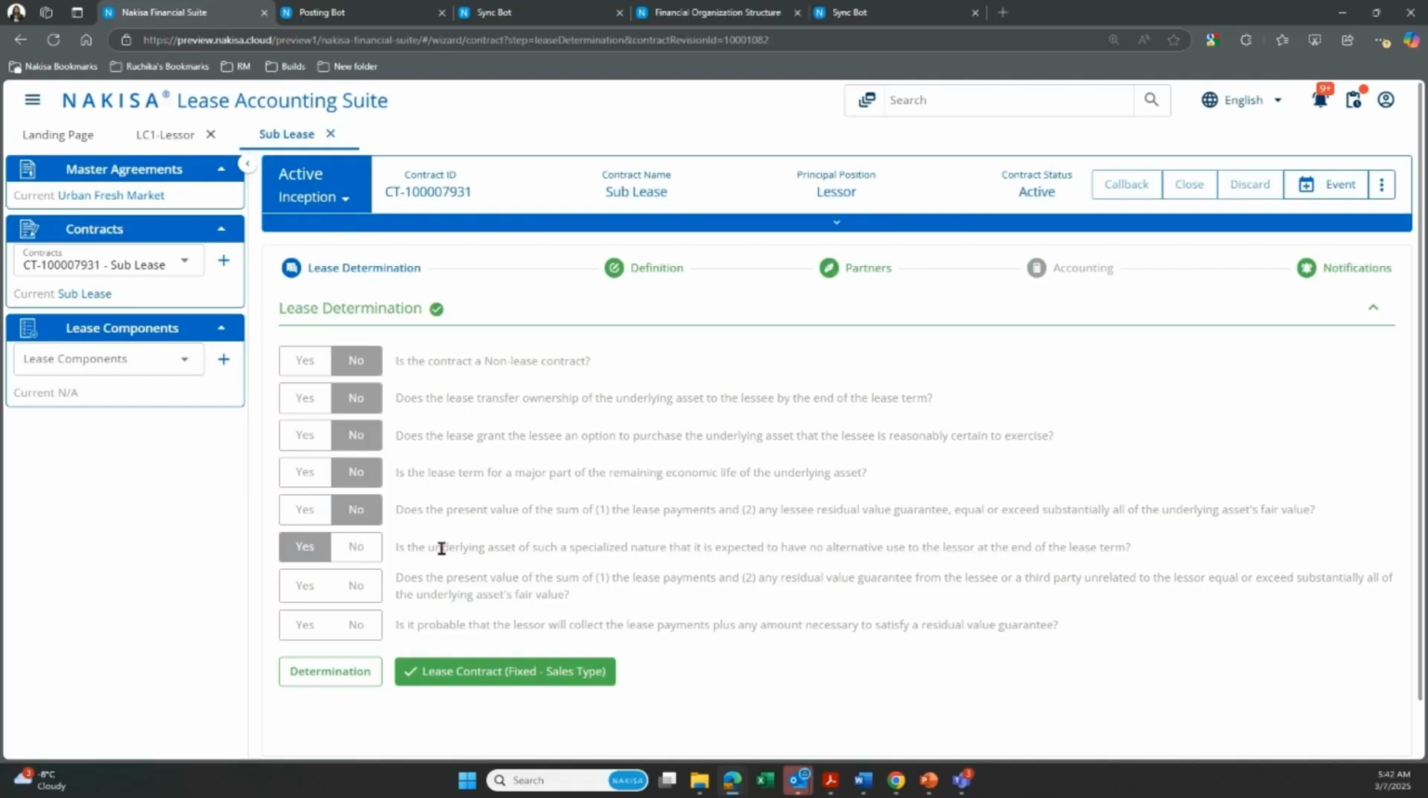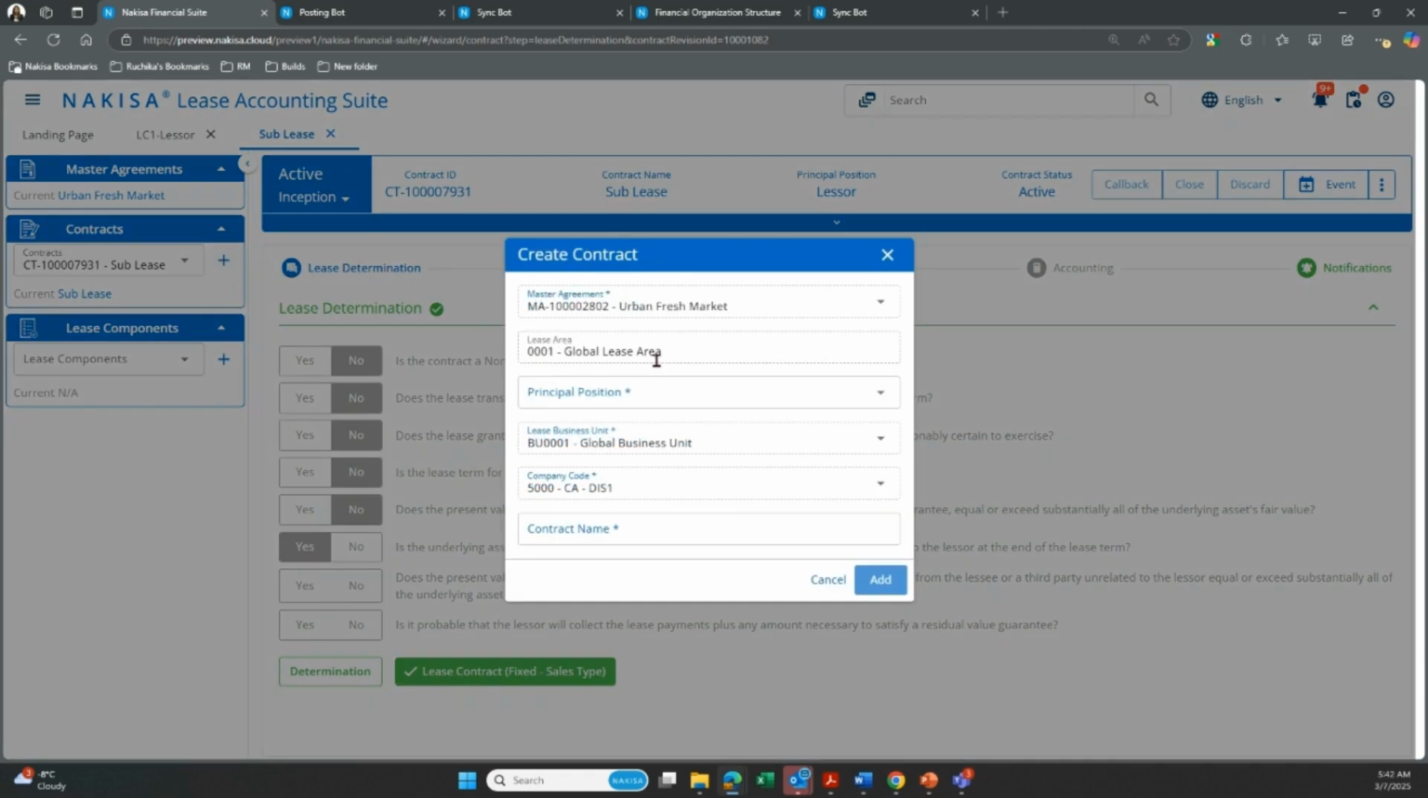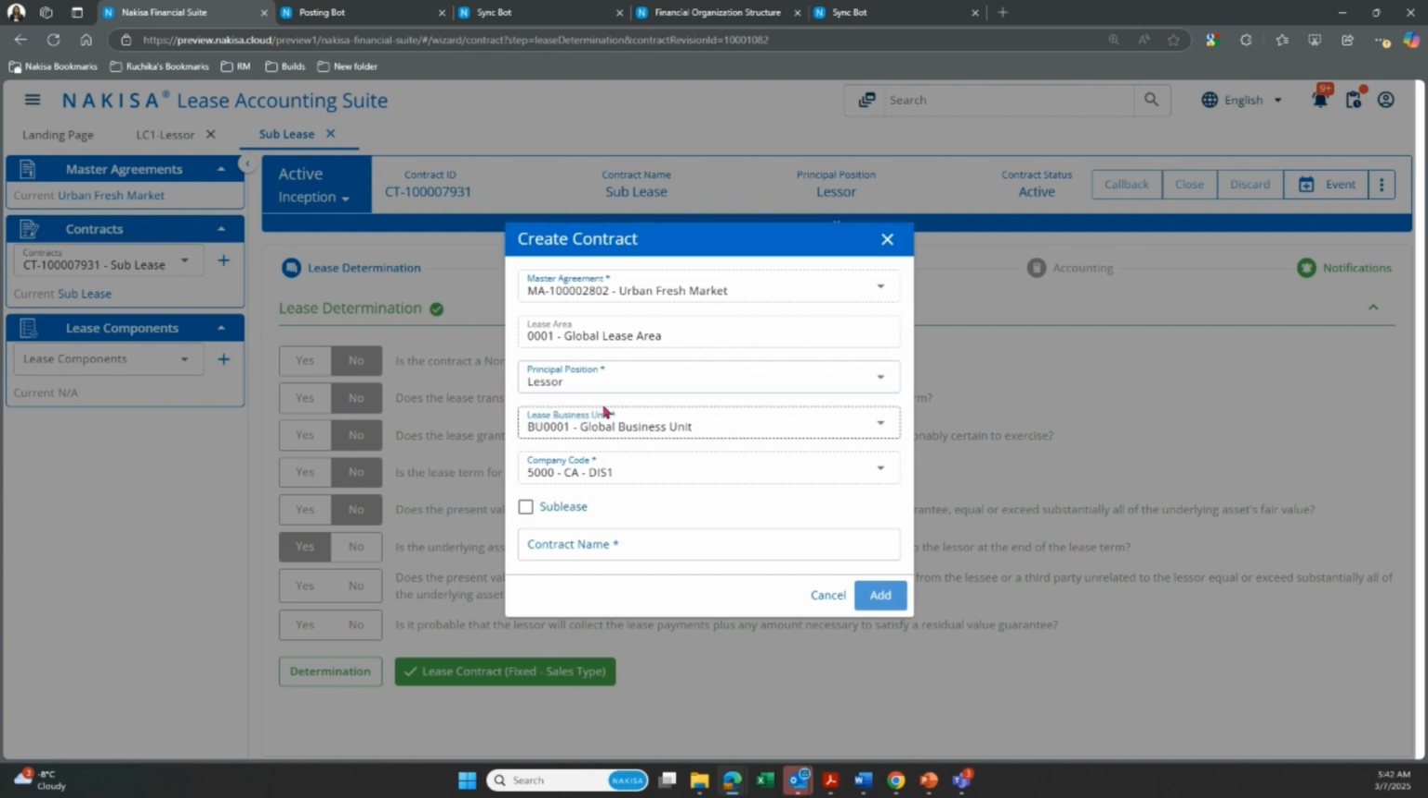So here we see that a contract sublease is created. Also, within the initial creation, we can use a drop-down to create a contract. We select Lessor. Under this master agreement, we will select this as sublease, and then we can assign the name sublease to. And that's how you will start the creation of the contract.